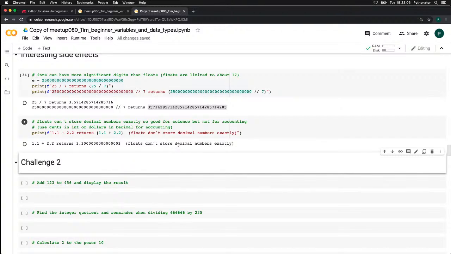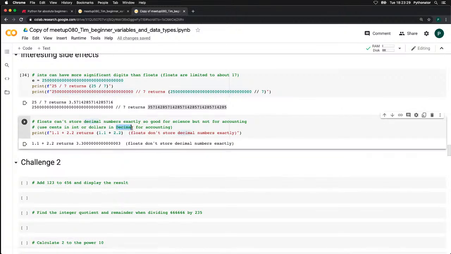That's great for scientific work. We don't need it to store exactly. It's just really good to have the ability to have lots of decimal places. But in accounting, we only want a couple of decimal places, but we want it to be exact. So in that case, you don't want to use floats. Your options, if you're doing accounting software, are to either convert everything to cents, for example, and use integers, or if you want to use dollars, there's a class called decimal that you can use for accounting.